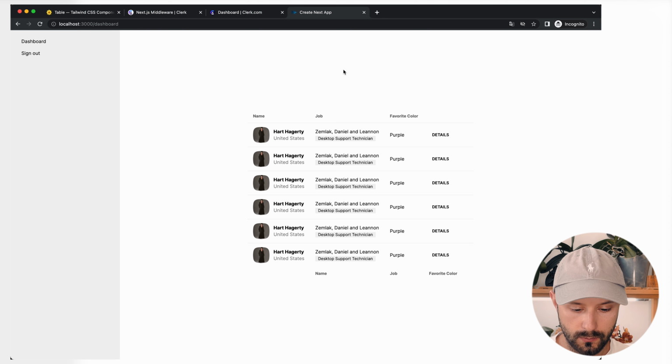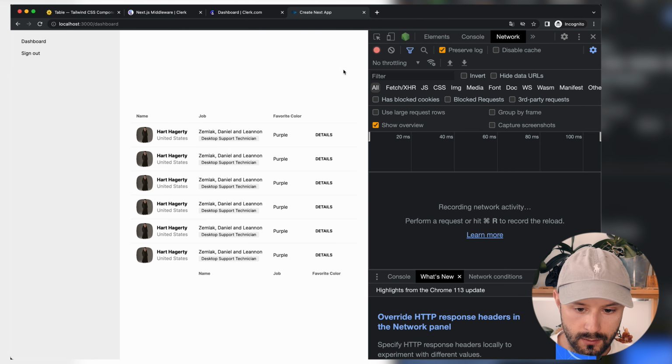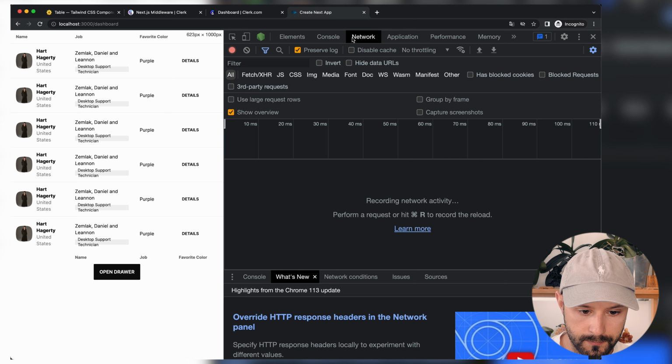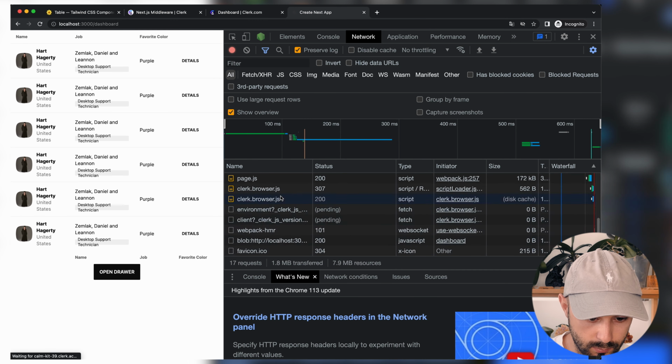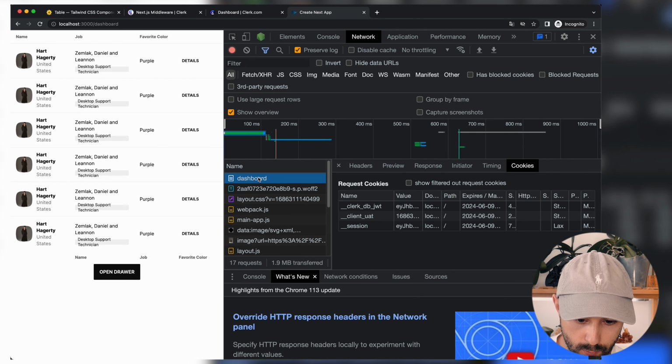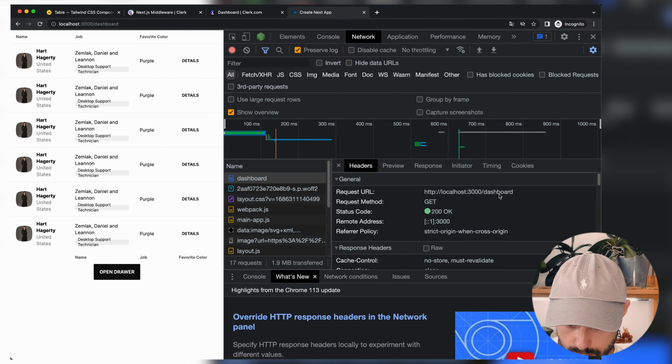In order to do that, let's first understand how actually Clerk provides authentication. Let's get into network and let's refresh page one more time. As you can see, we have request to dashboard. It's basically localhost dashboard GET URL, and we have an HTML as output.